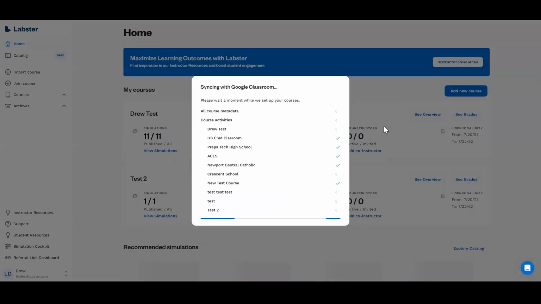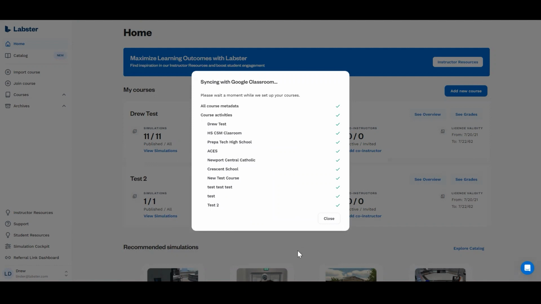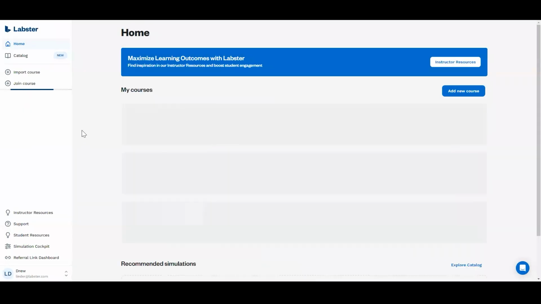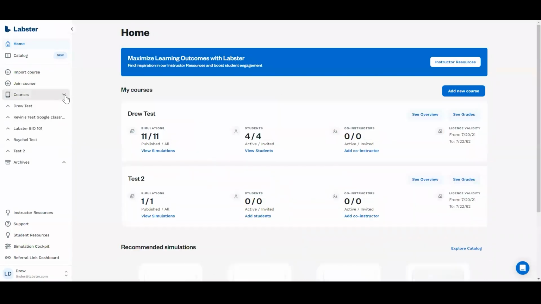Once you have selected that email, you'll be brought to your Labster dashboard, which will automatically sync any courses you have tied to that Google license or that Google email address. You'll see here it takes just a moment for those courses to sync, and then I can click close. Now all of my courses that I have tied to my email address are now synced to my Labster dashboard.